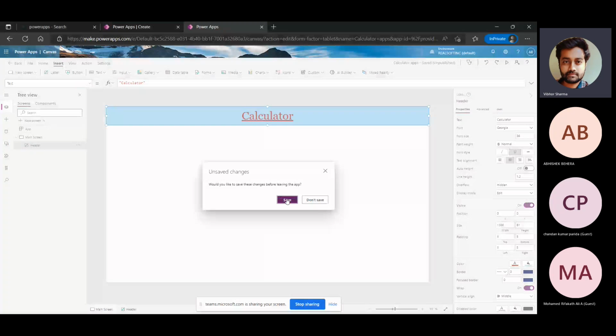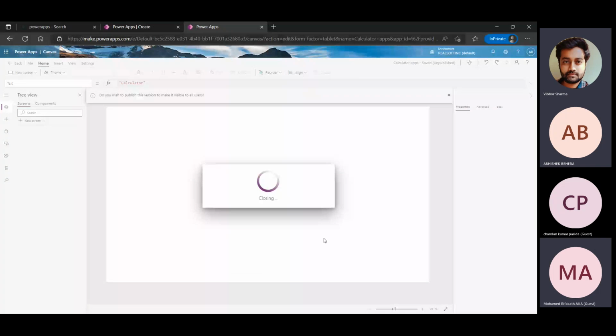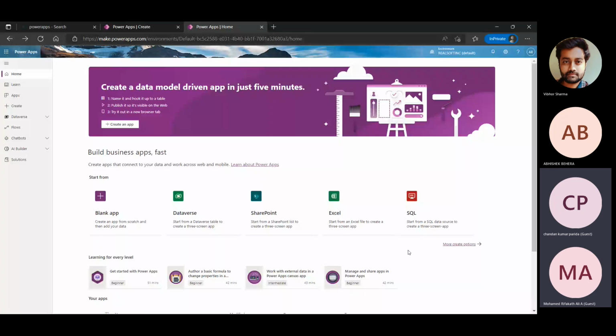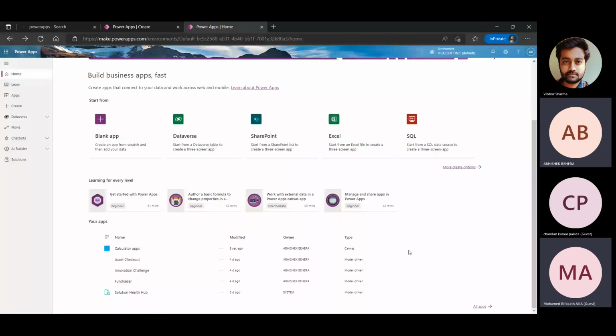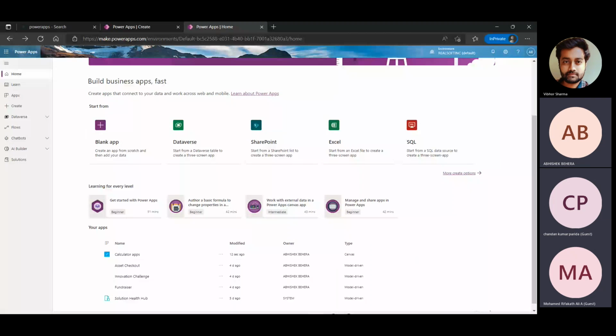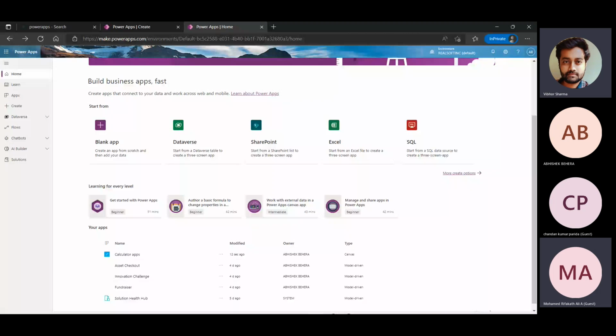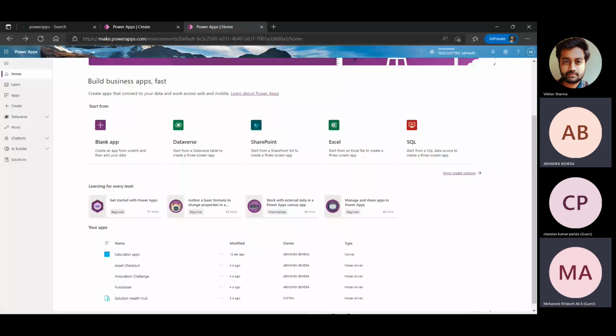Any queries from Chandan, from Rufakat? No, sir. Sir, while saving that, where is it? Now click on apps. You will see your application.